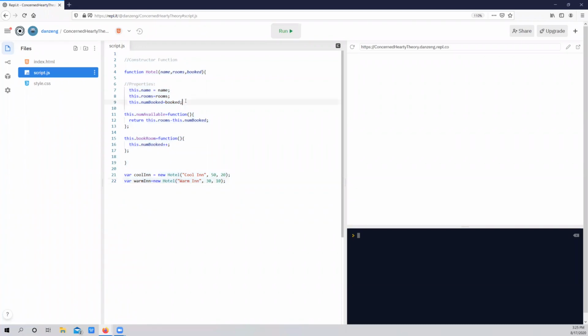Now, how do you access the properties, or how do you use the methods? Well, first, let's cover how to access the properties. Let's say you wanted to print out into the console the name of the hotel. How do you access it? Let's say we wanted to print out the name of cool_in. Since cool_in is of type hotel, and name is one of its properties, we have to call the name property of cool_in.